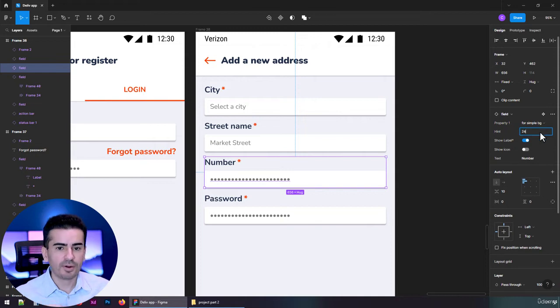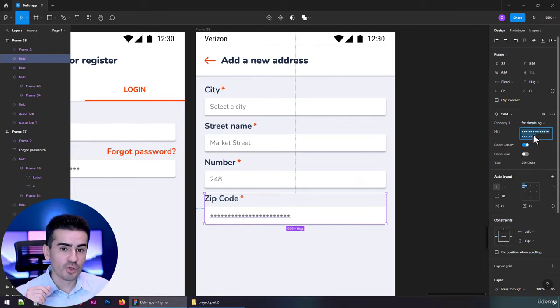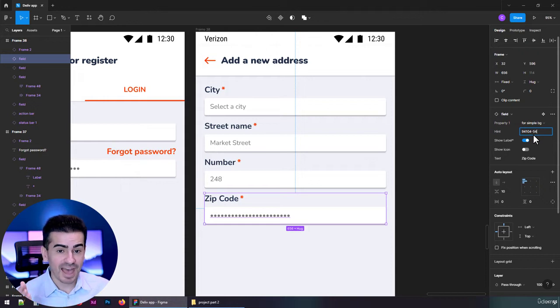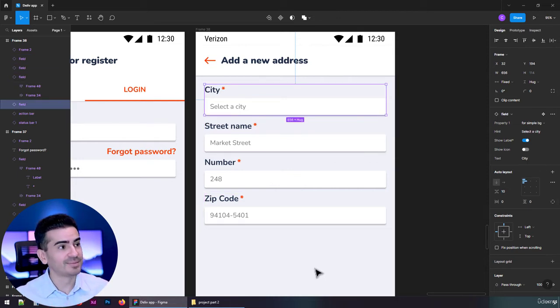Now the street number, let's say 548 or something for the hint. And then finally the zip code, which I googled, it's 94104-5401. Okay, take your time with it and never ever leave them at the defaults. Repetitive content is probably the worst thing that you can do as a designer. Well, one of them at least.